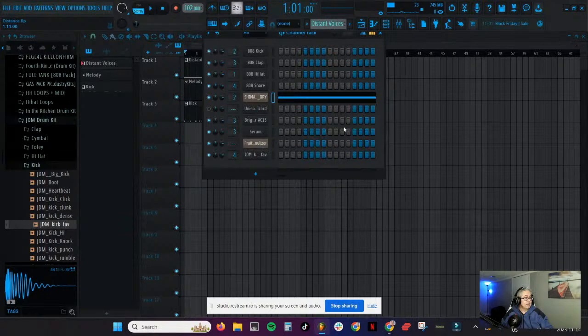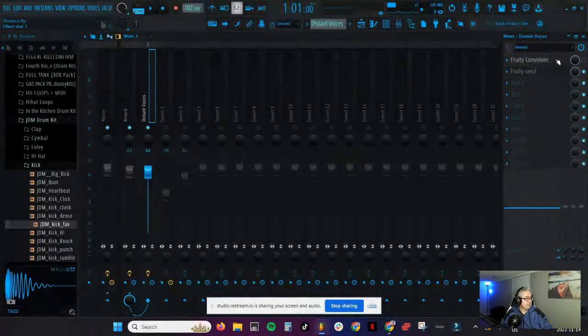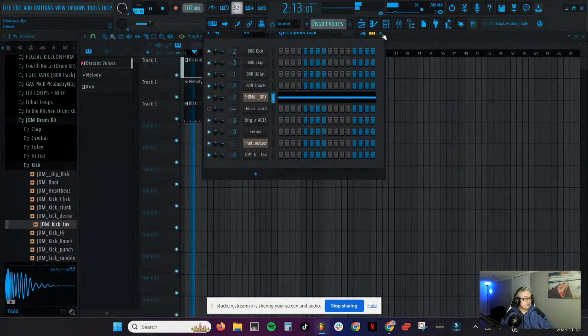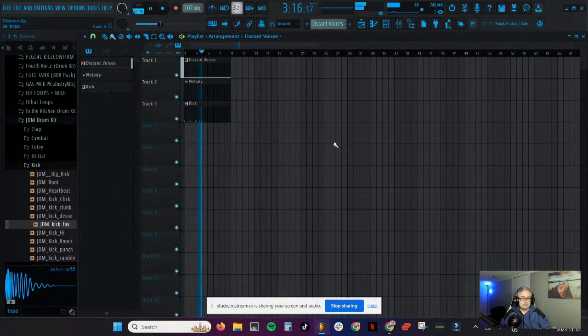Then to get that ethereal effect, I added the convolver preset of blur pink right here, blur pink, and now we have distant voices. There we go. So it kind of replicates what you can do with Arcade with their distant voices plugin, but you can just do it with any audio sample.